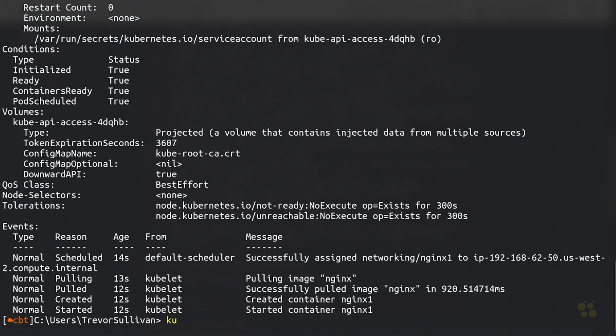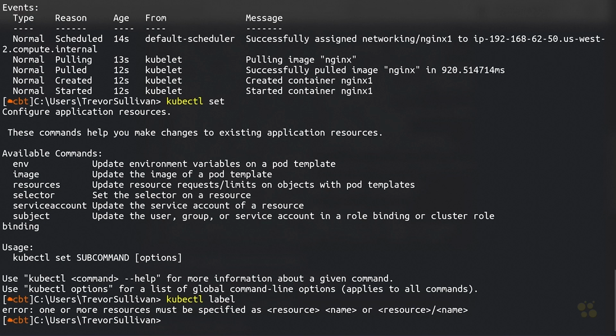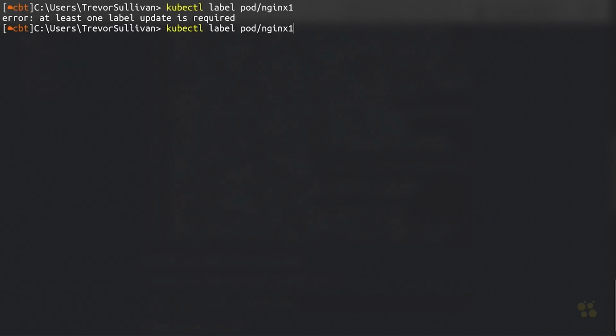But I'm just going to go ahead and set a label on that pod so that when we create a service, we have a label that we can point to. Let me run kubectl set, and then we are going to set a label. Actually, I want the label command. So kubectl label, and I'm going to label the pod named nginx1, and we need to give it a label that we want to apply.